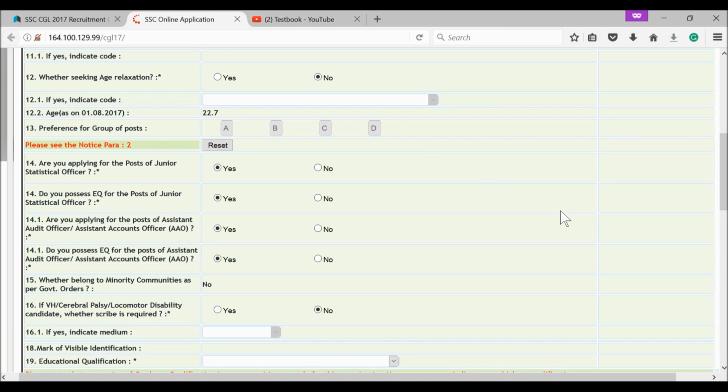So when you fill your application form, you have to select group of posts according to the grade pay, and when you are called for document verification purpose and you are selected, you will be told to fill your post preference according to the group of post preference you have selected over here. So you need to fill your group of post preference very carefully and read about the details of your posts in the official notification.